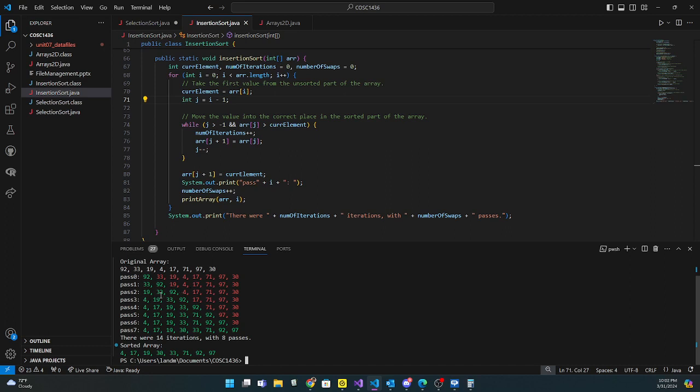So now it says 19, 33, 92. We go to 4. 4 is actually smaller than all of that, so we stick that in front of the array. We go to 17. We find out 17 belongs in front of 19, so we put it there. And so forth and so on until we get to the end of the sorting process, and we find out in this case there were 14 iterations and 8 passes.